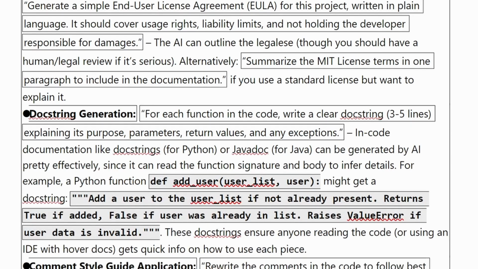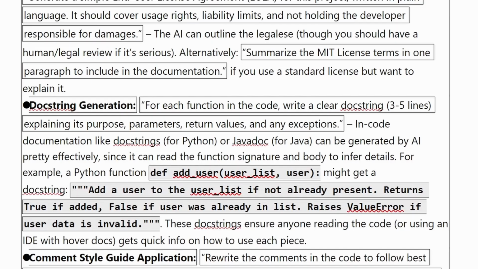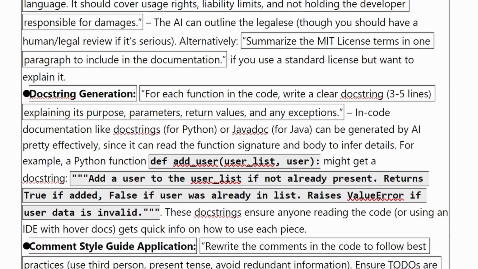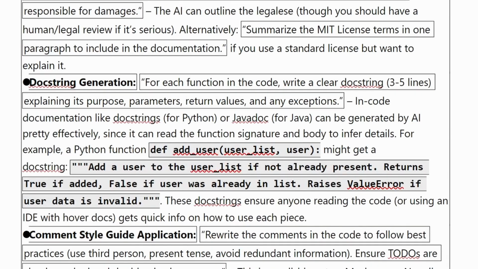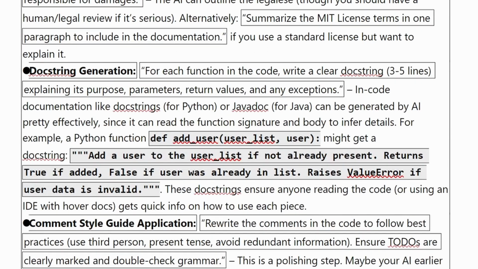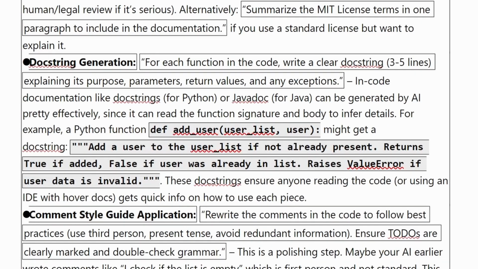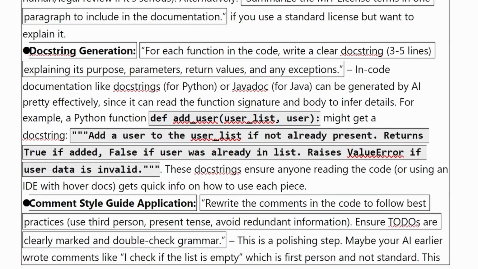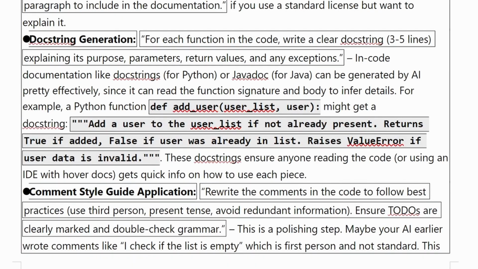For example, a Python function, def add_user(user_list, user), might get a docstring: Add a user to the user list if not already present. Returns true if added, false if user was already in list. Raises ValueError if user data is invalid. These docstrings ensure anyone reading the code, or using an IDE with hover docs, gets quick info on how to use each piece.